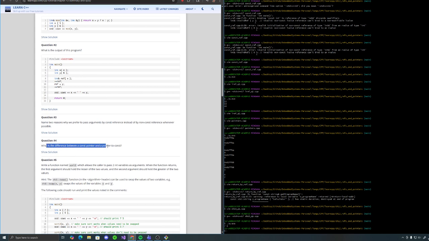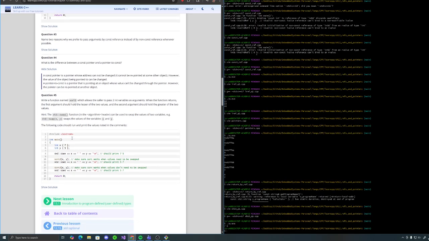What's the difference between a const pointer and a pointer to const? With a const pointer, the address can never be changed because the address itself is read-only. With a pointer to const, the address can change, but the value at the address it's pointing to cannot be changed.